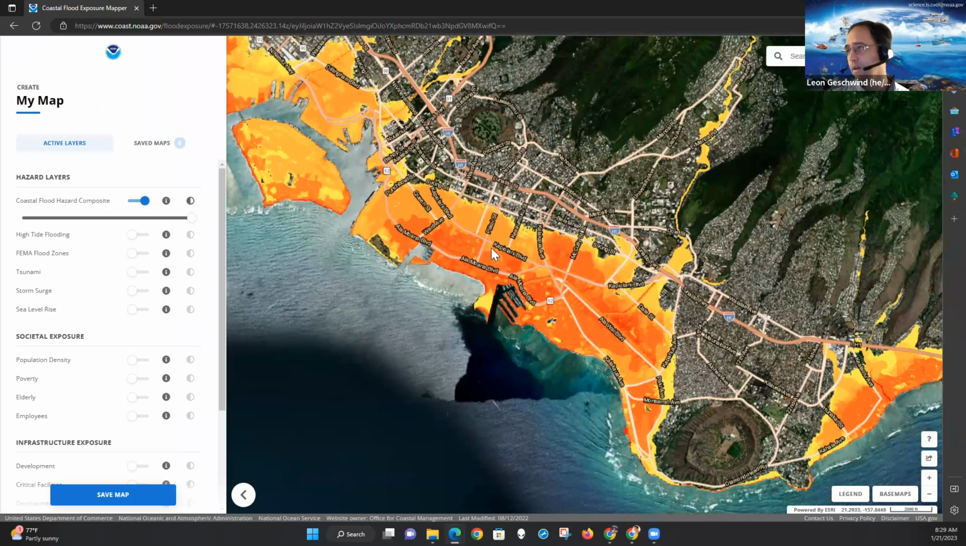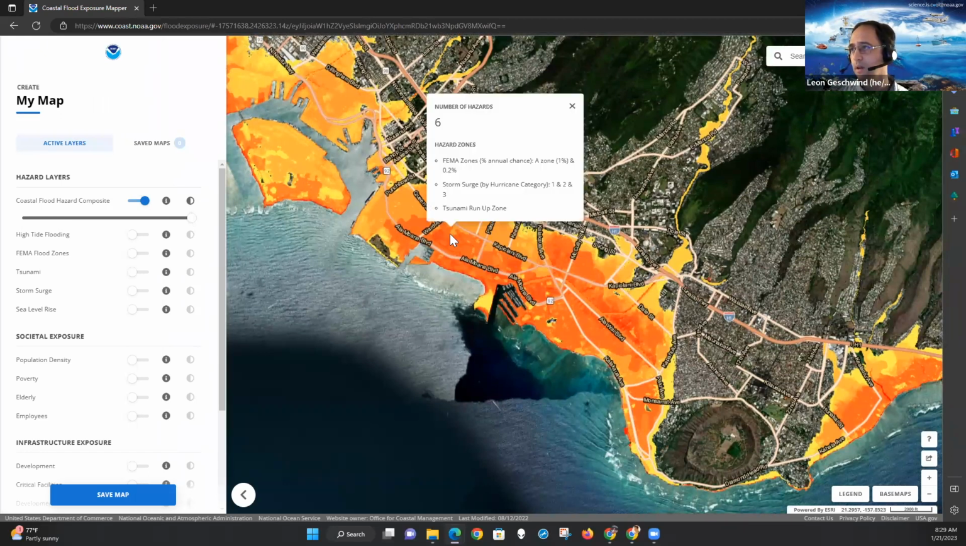So I actually live around here. If I click the area where I live, I'm in 6 different hazard zones. For storm surge, I would be impacted by storm surge category 1, 2, and 3. I'm in a tsunami run-up zone and a FEMA flood zone. So a lot of risk associated with where I'm located.